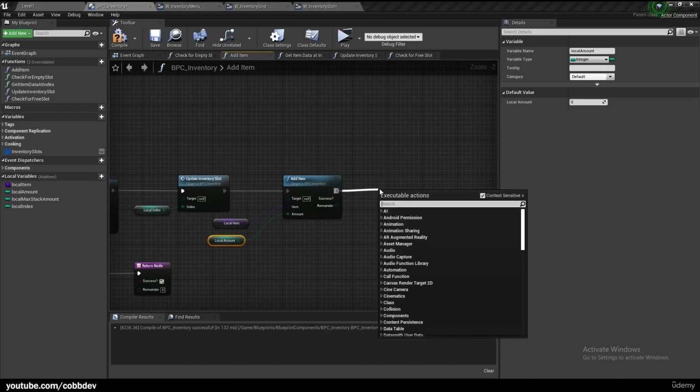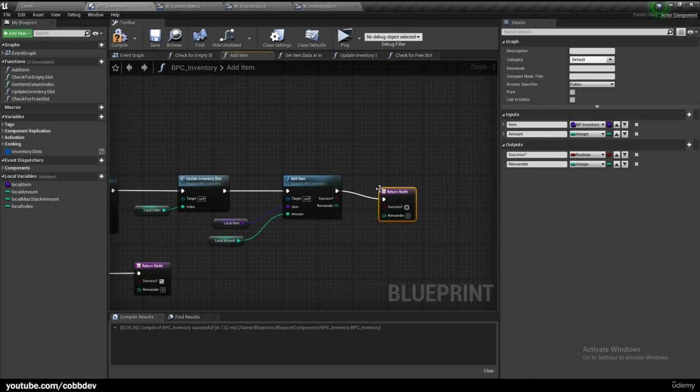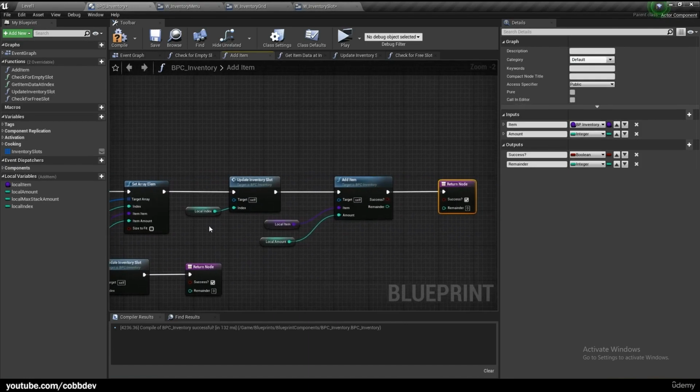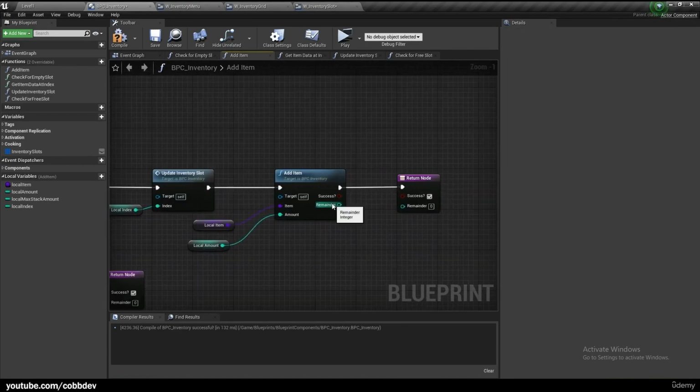So let's call a return node. And we want to check success because adding this local max stack amount was successful. And our remainder will come from our remainder in add item. Cool, that should all be set up.